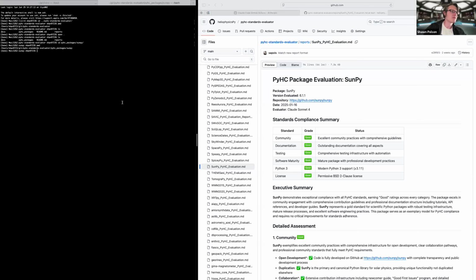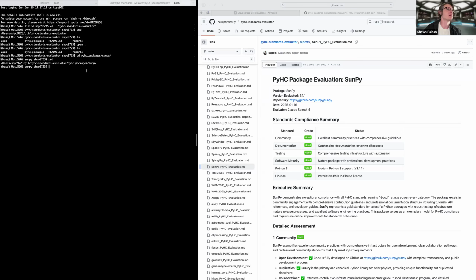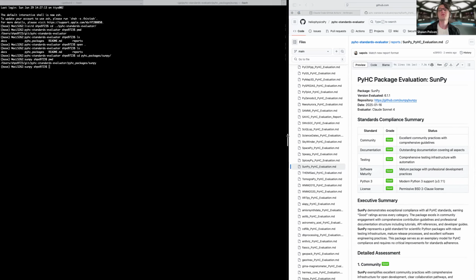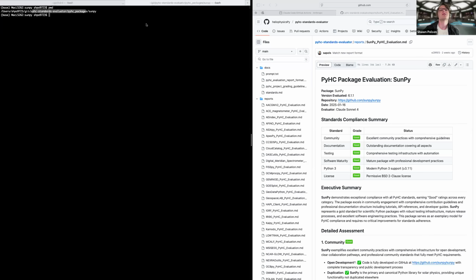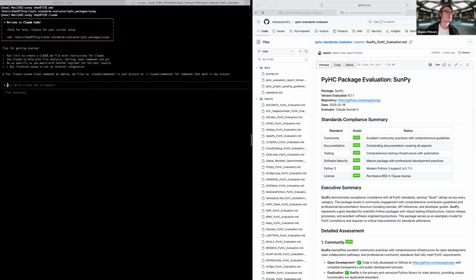let's show off here on the left what this kind of looks like. Can I do Command plus to make that bigger? Yeah, a little bit. So let's just recreate SunPy's evaluation here, shall we? So I can show you what it looks like. So I'll clear this. So I am in this repo right now under PyHC packages. I have cloned all of the packages to do this, and then I'm in SunPy's repo. So here, I'll do it with Claude again, just for the sake of doing things the same.